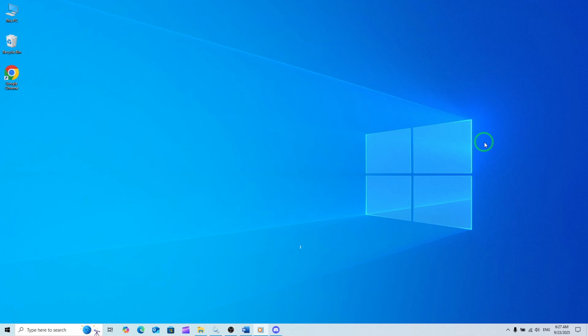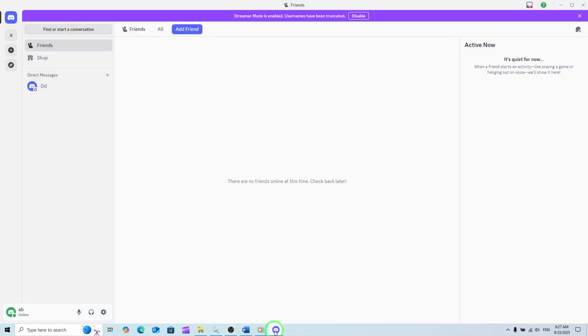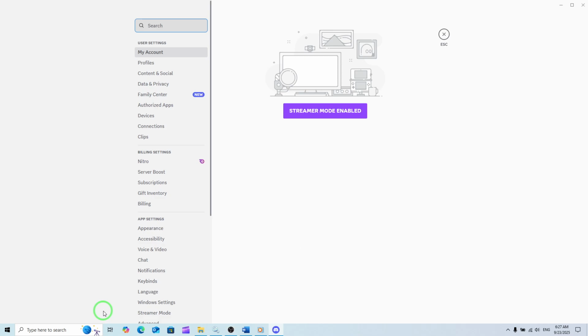Once it launches, look in the bottom left corner of the screen. You'll see your profile avatar along with a small gear icon next to it. Go ahead and click on that gear icon to open the settings menu. Inside the settings, you'll find a long list of options along the left-hand side.